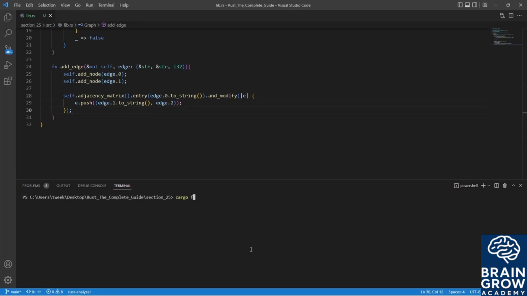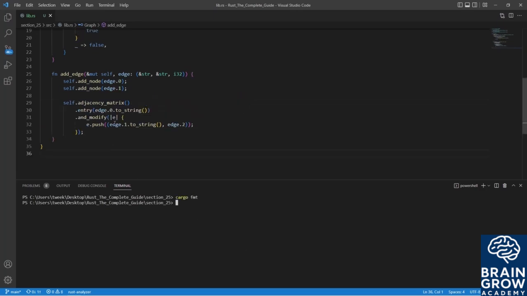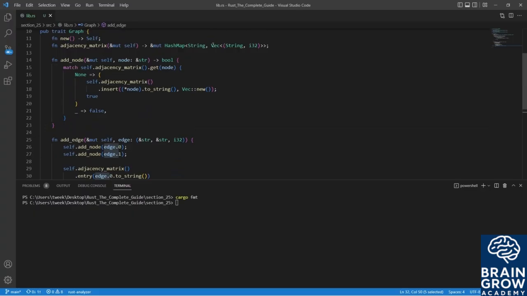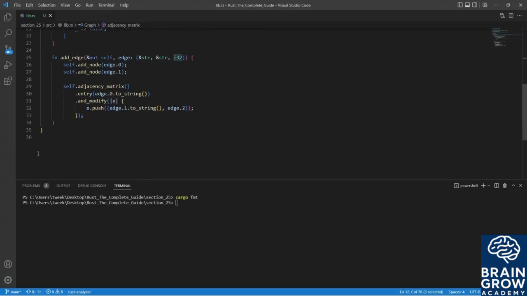And let's run cargo format to make this look nice. Alright, so again, we're getting our entry for the node that we are wanting to connect an edge to, so edge 0. We want it to connect to edge 1, so we take that entry, we modify it, and we're pushing into the vector the edge 1 and our weight, which is this right here. So we are pushing in, hey, edge 0 is going to connect to edge 1 with the weight edge 2. And that's all we need to do for adding an edge.